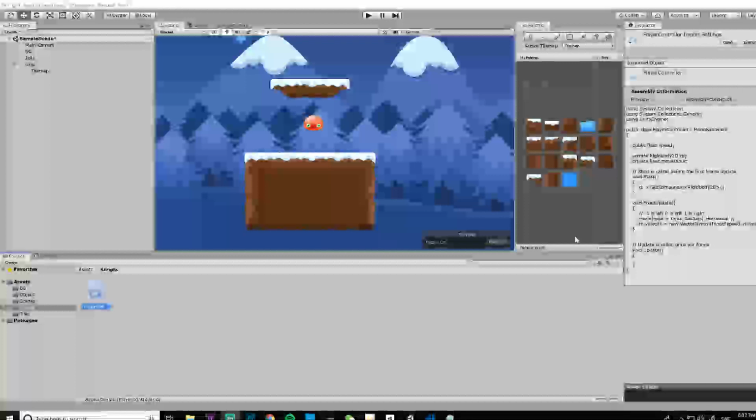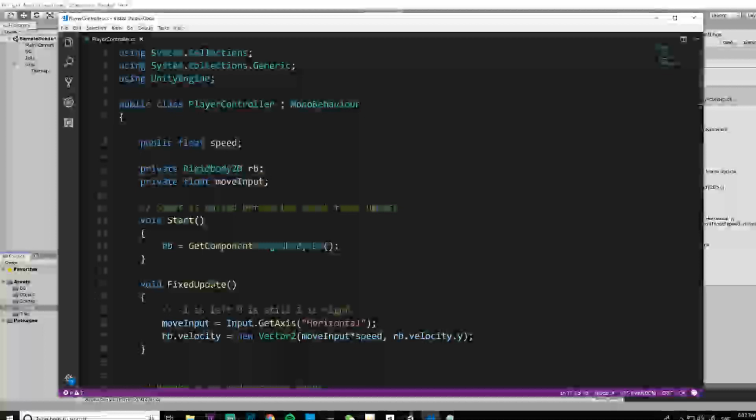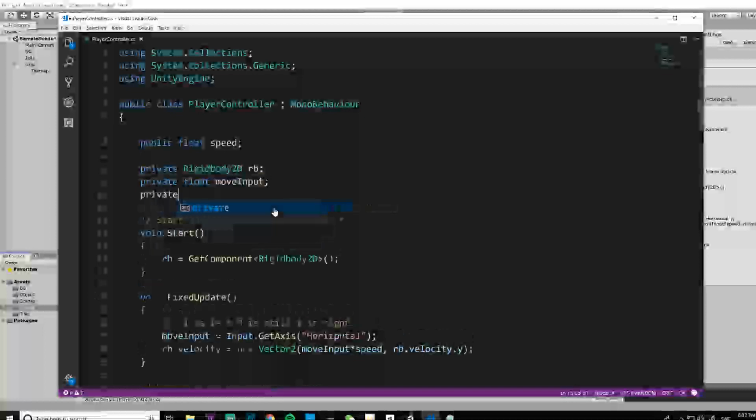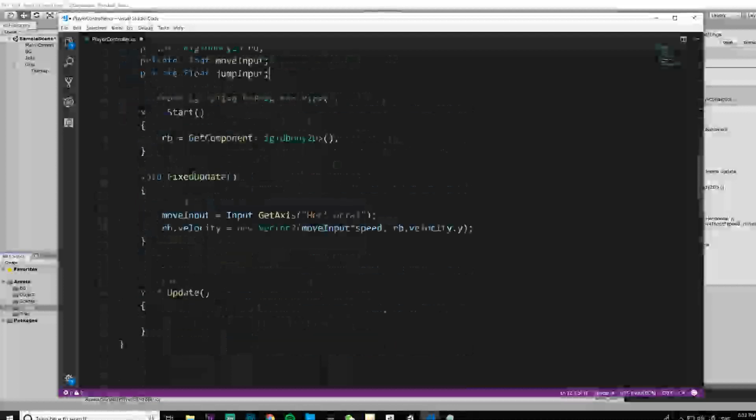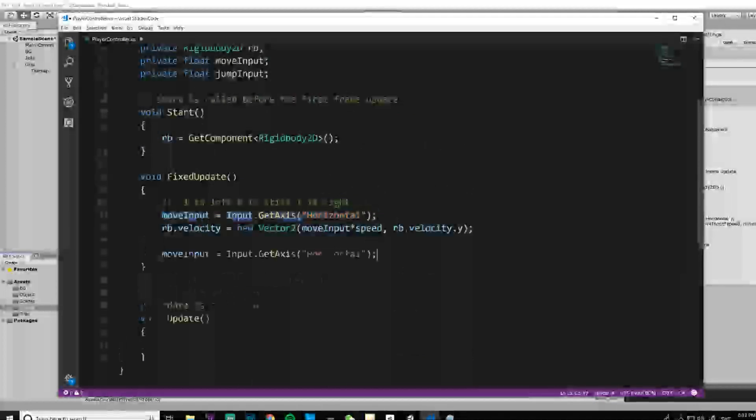Welcome back, guys. So now that our character is moving left and right, it's time to make our character jump. So let's go back to our code and create a new private float that is going to be jump input. You remember here we took the move input from Input.GetAxis horizontal. Let's just copy that, and jump input is going to come from Input.GetAxis, you guessed it, vertical.